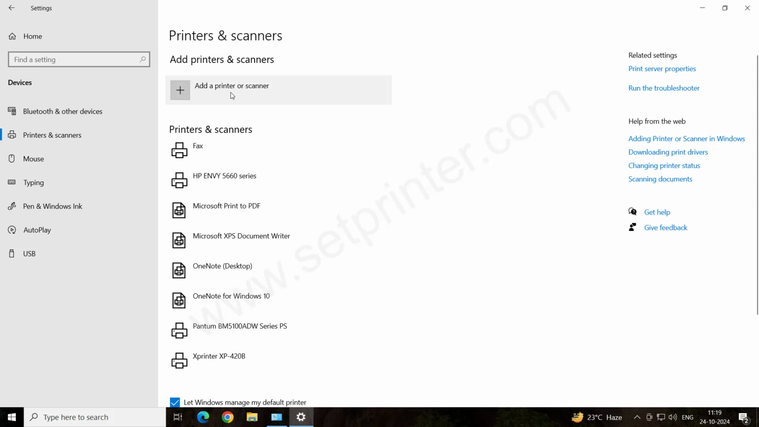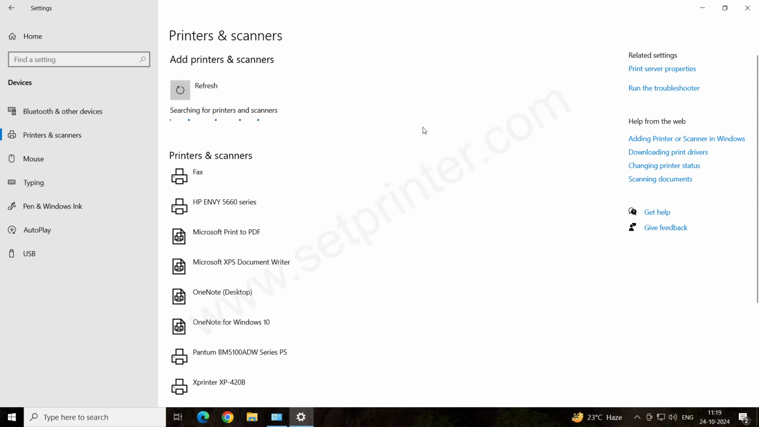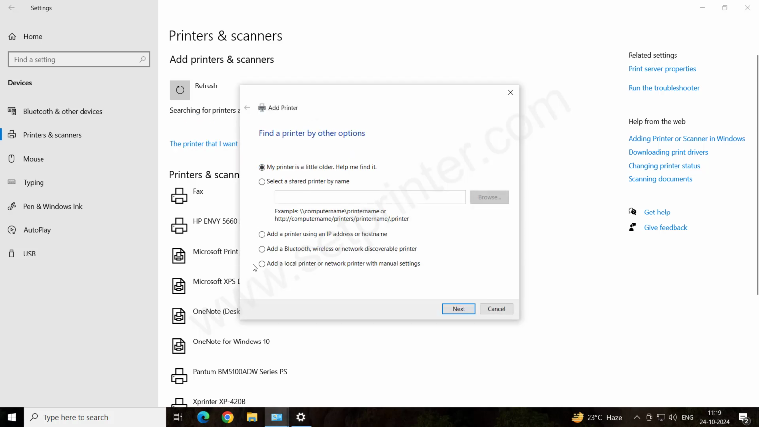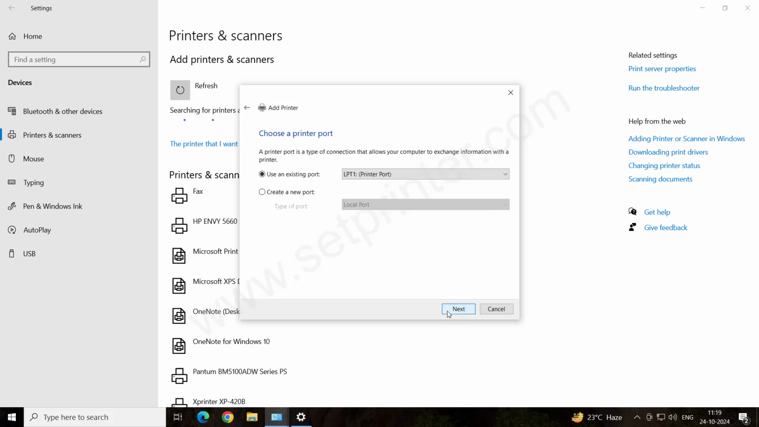Click on add a printer or scanner. Click on this link, the printer that I want is not listed. And then choose the last option, add a local printer or network printer with manual settings. We are going to install the printer manually. So click on that. Now this is the important step.